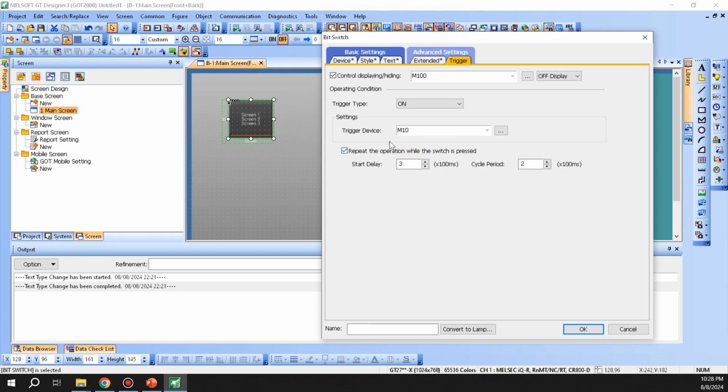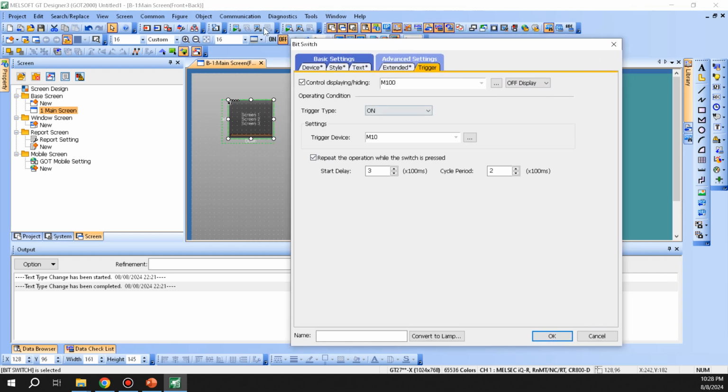And you can do like a repeat. So as if it's pressed, you can keep on triggering the same thing over and over. So yes, you can have like a pulse thing going out from the push button. So yeah, that's what you got as far as the options under a bit switch.